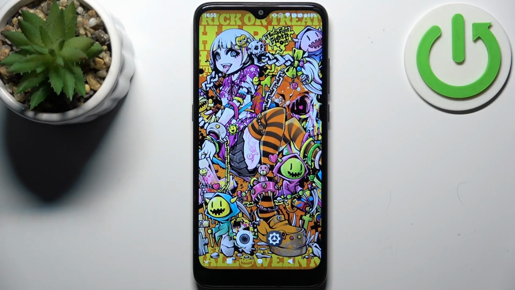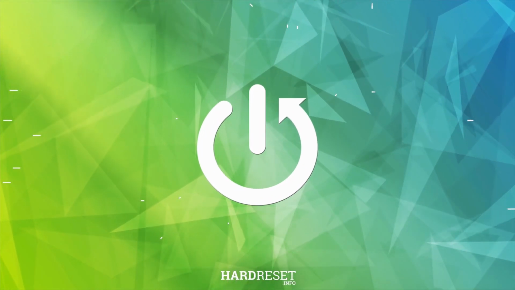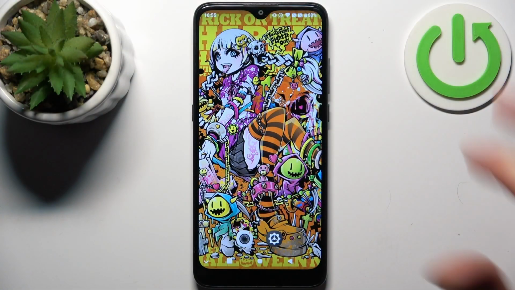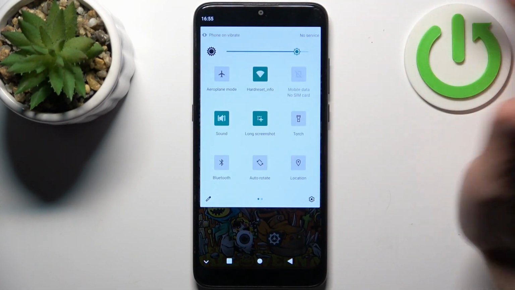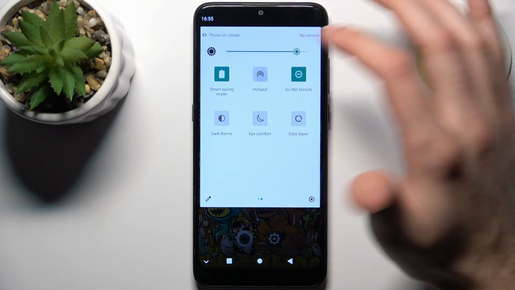Here I have ALCATEL 1SE Lite, and today I'm going to show you how to enable portable hotspot on this device. So firstly you should go to upper bar, and here you can find the button hotspot.